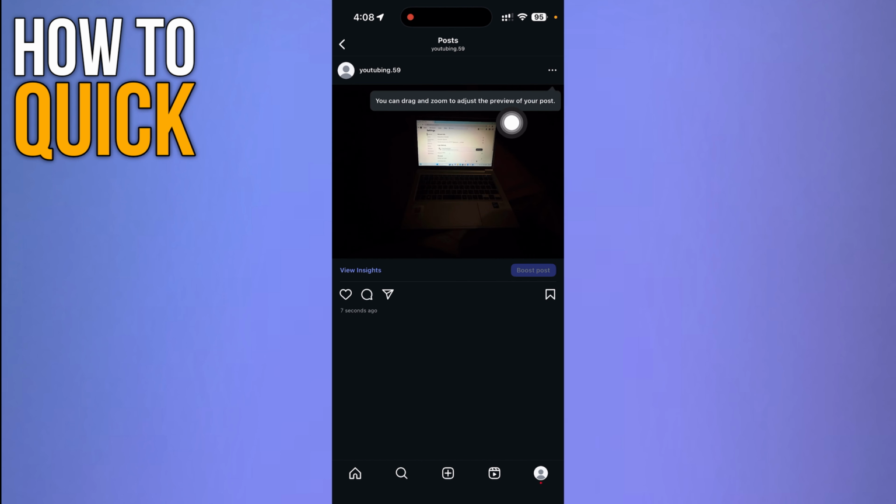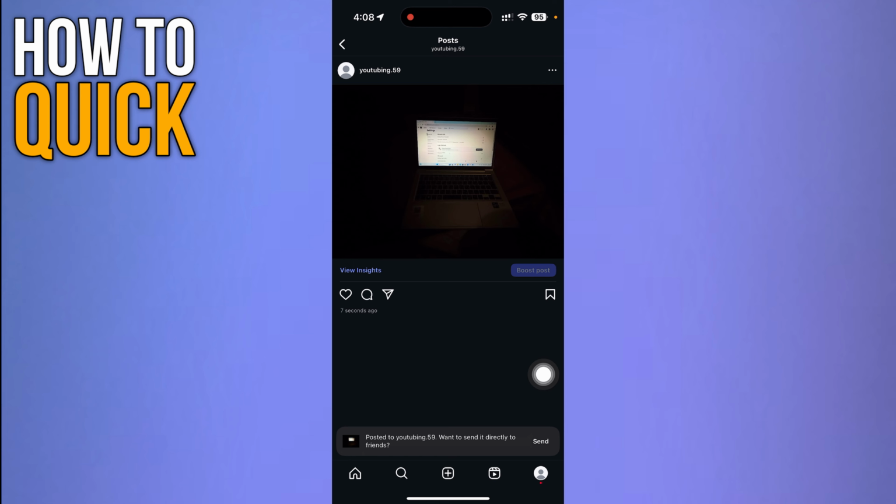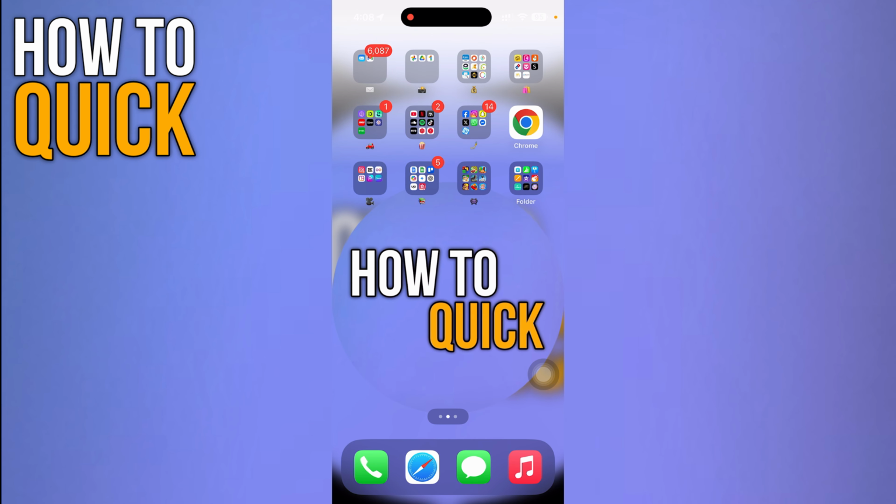So here you can see it's a landscape orientation over here, and that's how you post landscape pictures on your Instagram. Just make sure the picture's original orientation is landscape, and then you can just post the picture in the landscape orientation, and that's how you do it.